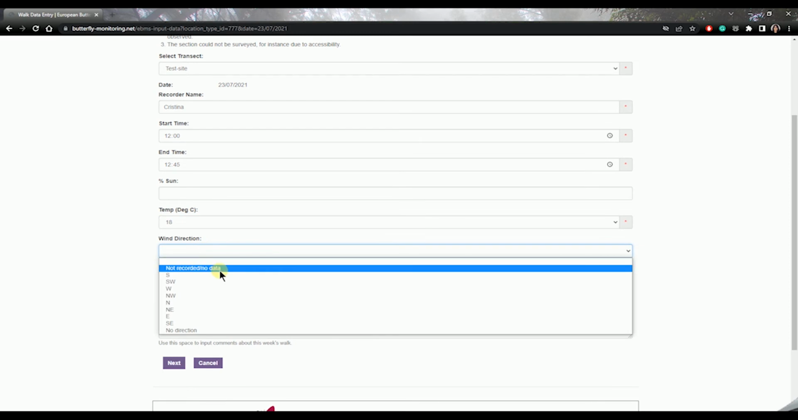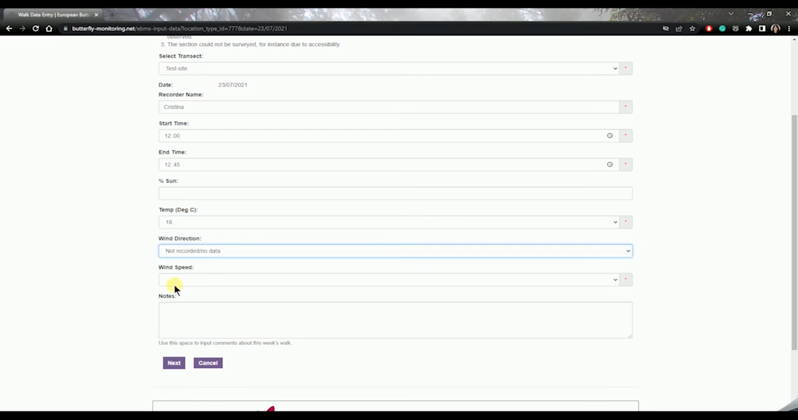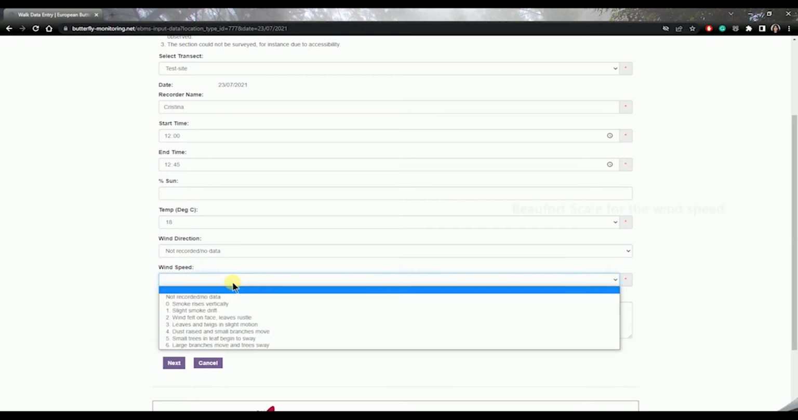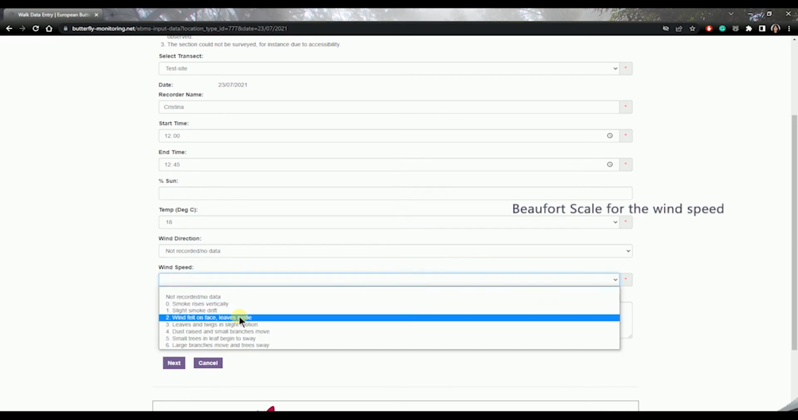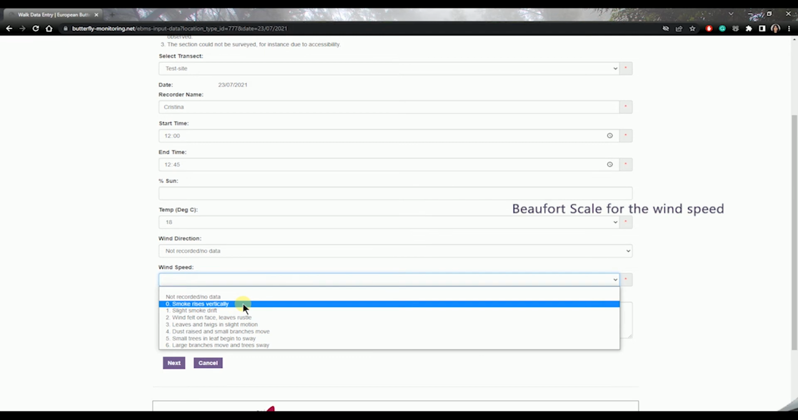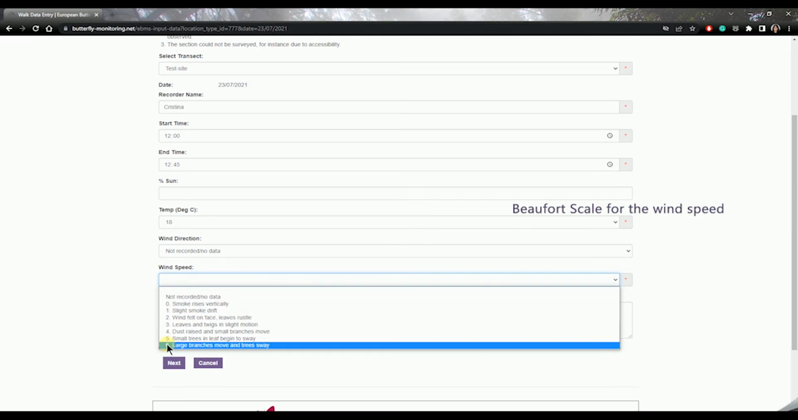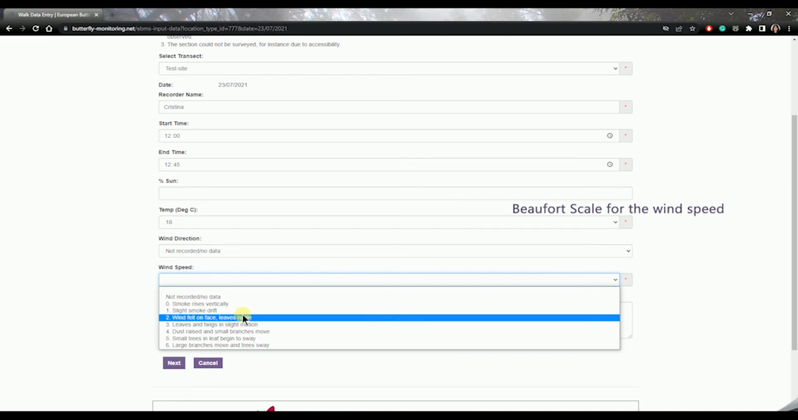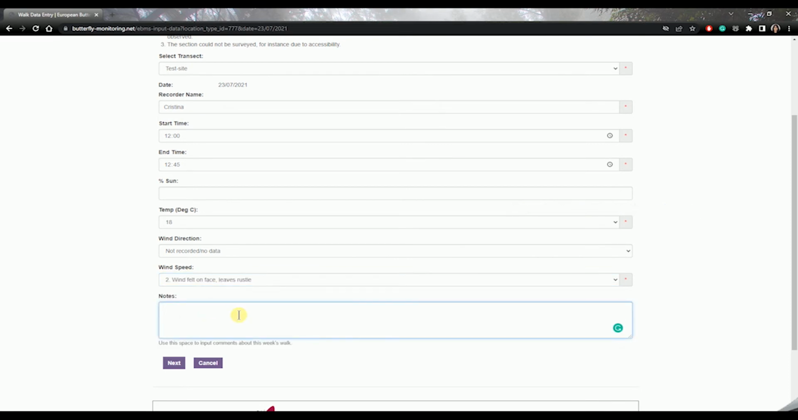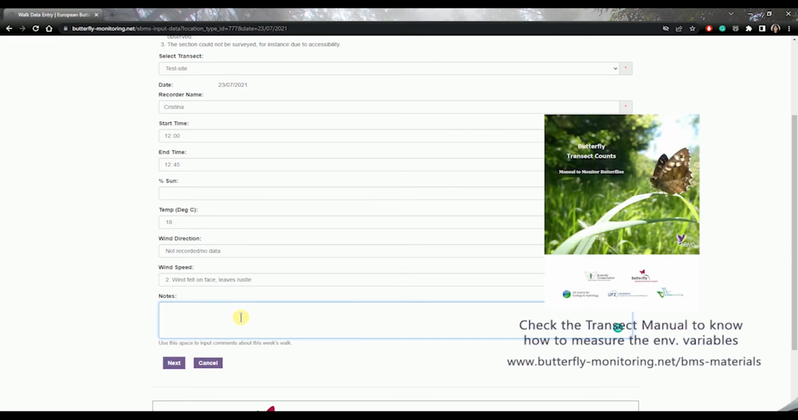The wind direction is not compulsory, so you could include it or not. And the wind speed is compulsory. Normally the wind speed is based on the Beaufort scale, and it corresponds to different numbers and how you feel the force of the wind. And you can write any notes. I recommend writing if you find any strange circumstances, or if more people were with you, or if there was strange management such as someone cutting something, or there were rabies, or anything that you consider important to write here, please do it.